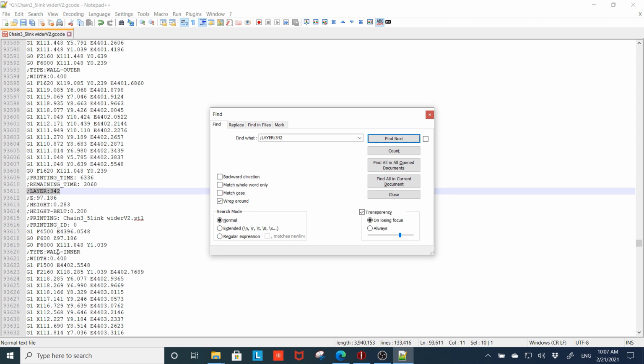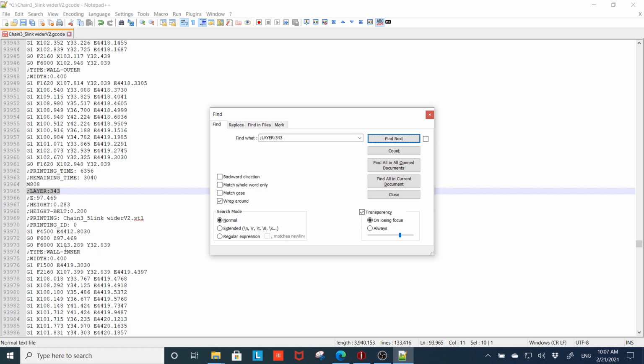And as you see here, the X and Y do not match. They're not 103.286 and 32.839. So let's see what it looks like at the end of that layer going into layer 343. As we see here, there we go. We've got X 103.289, so 0.003 off. I think that's close enough. And Y 32.839, the exact same value.